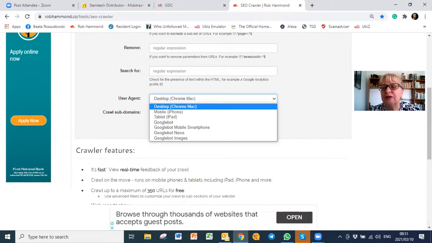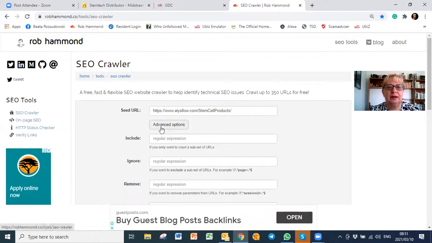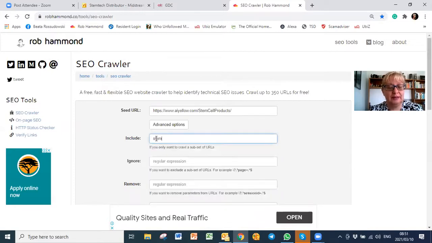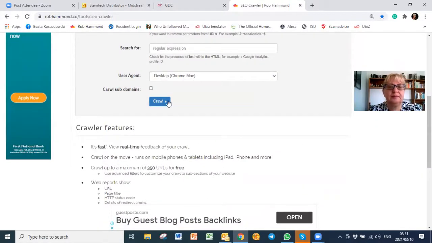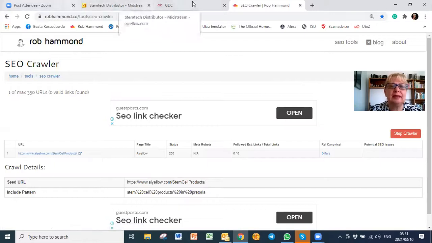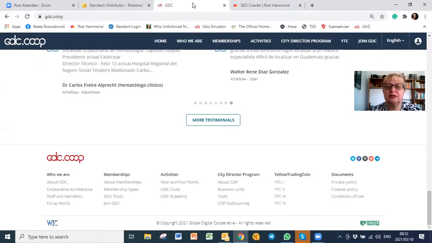If you set it up, let me just go to advanced options. While I'm here, I might as well. Stem cell products in Pretoria. So let me just push that through. While this whole process is being done, you can quite easily do something else, play around somewhere else, and there is so much more that can be done. So it's running in the background, but you can still do this.